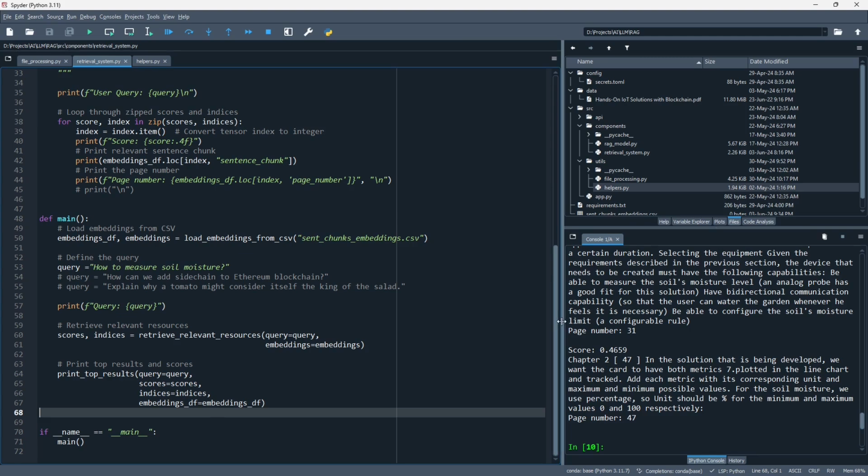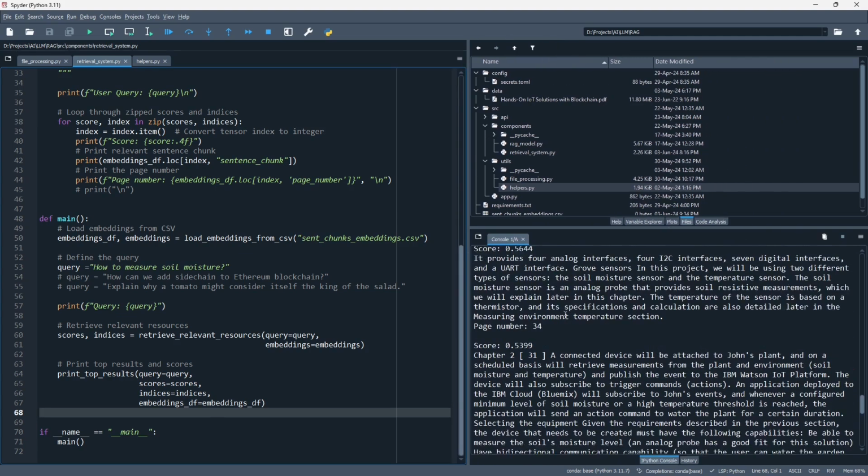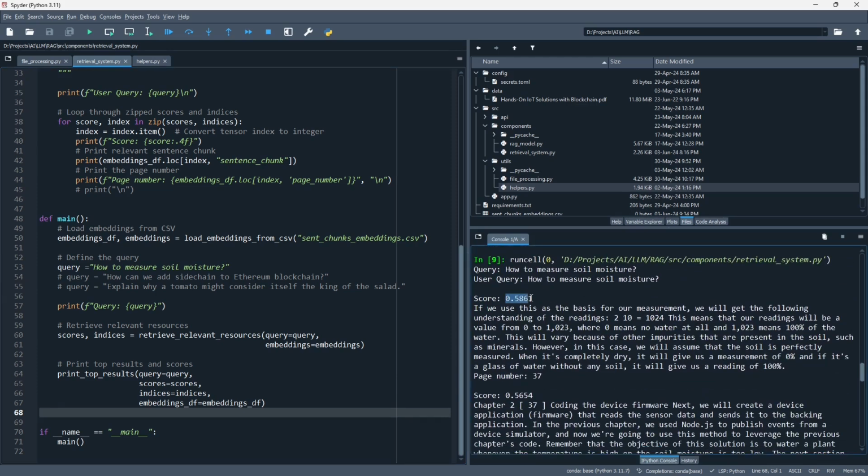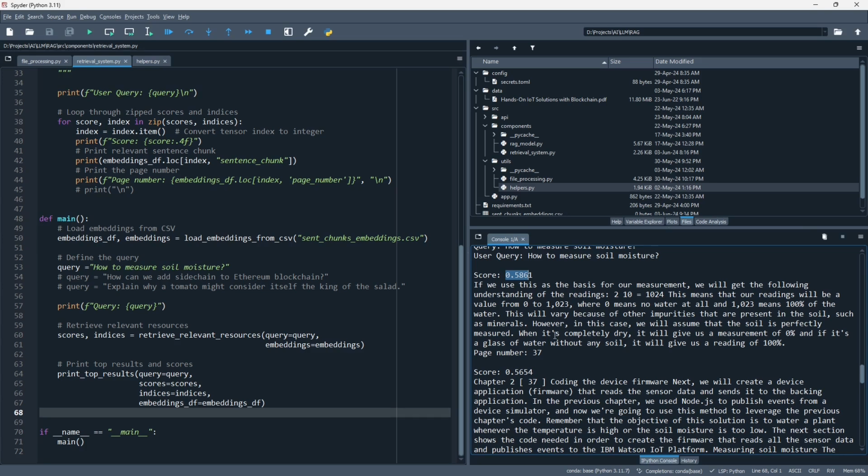Okay, here is the results. It's showing the matching score and sentence chunk from the PDF file. This result has the highest score. If we use this as a basis for our measurement, we will get the following understanding of the readings. However, in this case we will assume that the soil is perfectly measured. So it's returning some passages related to the soil measurement. This sentence chunk has been extracted from page number 37. So let's go to that page.